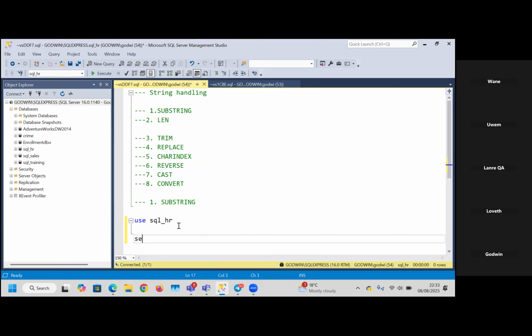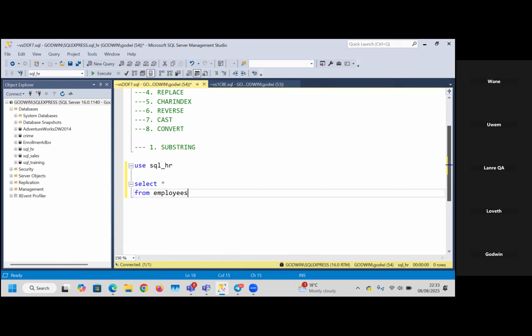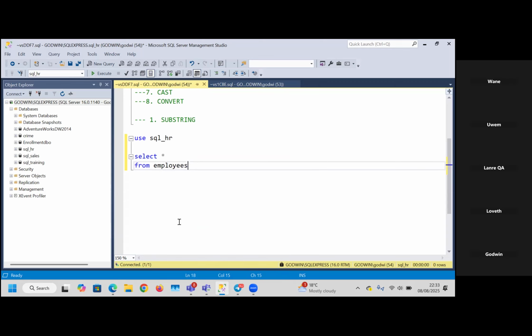Let's first of all see what we have in that table. Let's see what we have in the employees table under CONC. Employees. And then let's see if there are things that we can play with there.